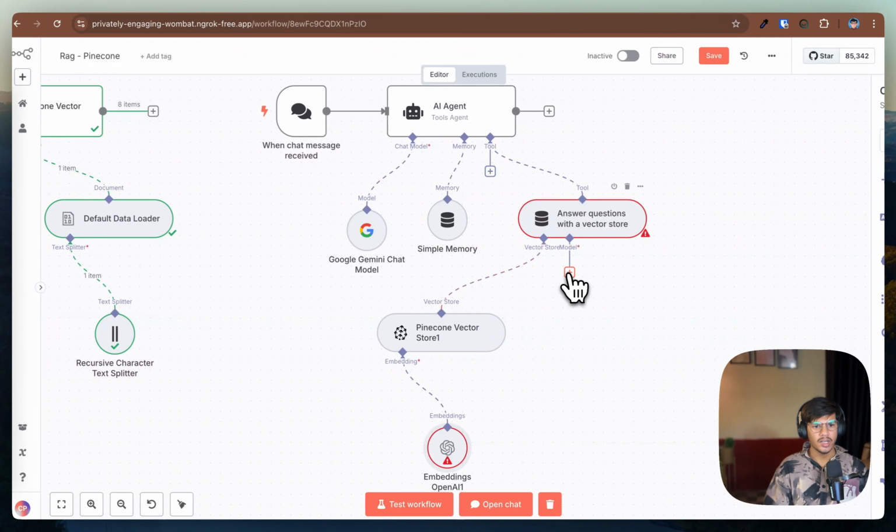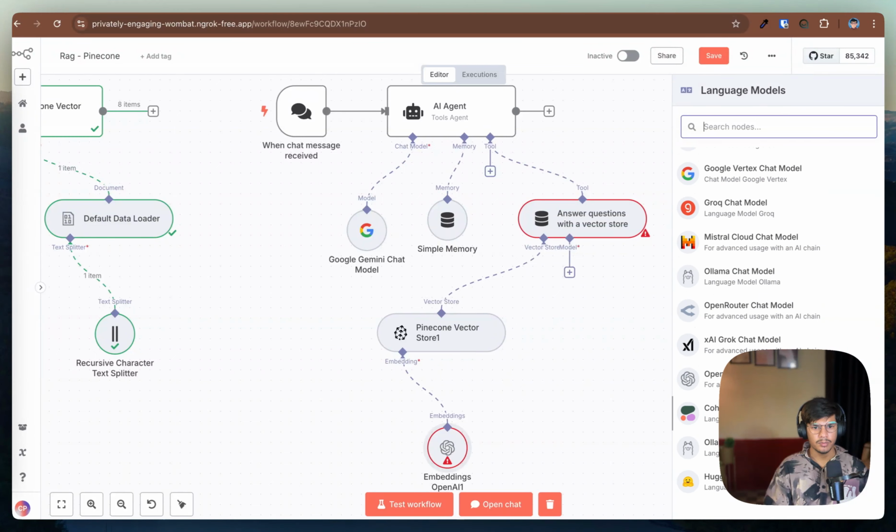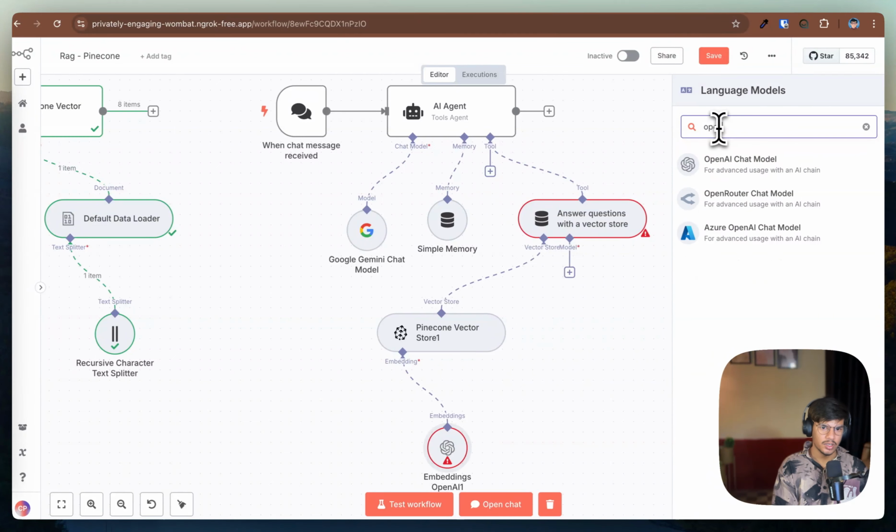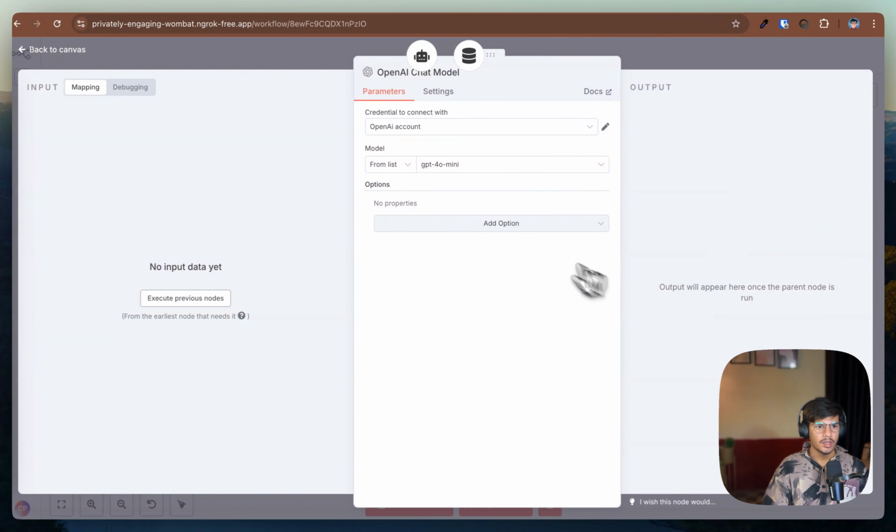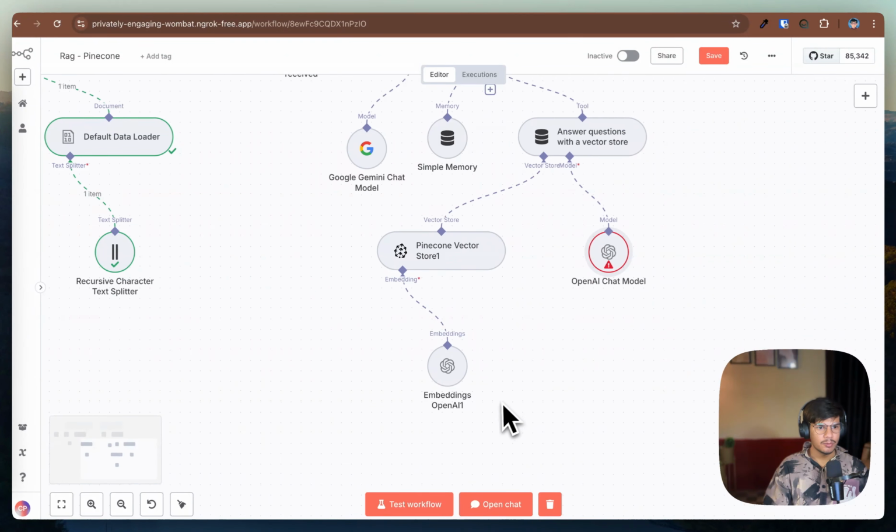Perfect. Now you can add a model. I'm just going to use the OpenAI model, and just using the cheapest GPT-4 Omni. Perfect. Now I have to test this.